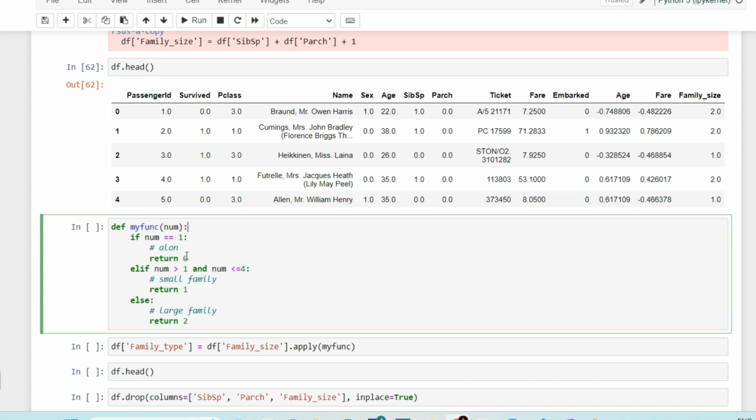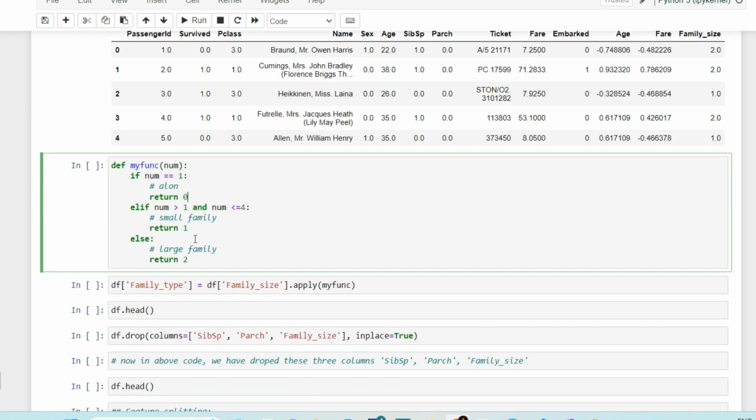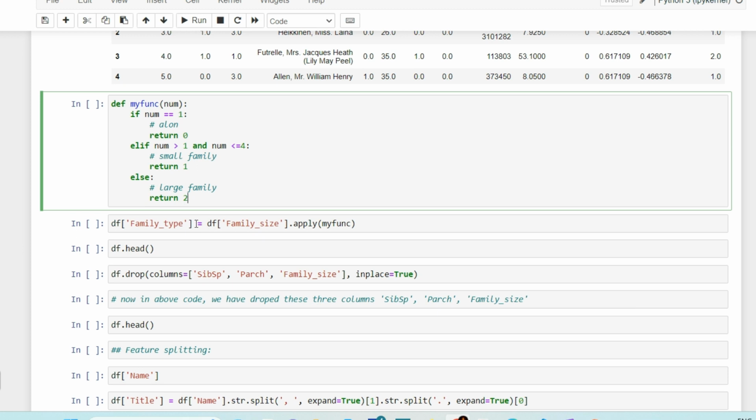If the family size is equal to 1, I return the value 0. This is a very, very small family size. If the family size is greater than 1 and less than 4, I can conclude that this is again a small family, so I return 1, which is a little bit more than 0. If the family size is greater than 4, then that is a very large family, so I return 2. So 0, 1 and 2. I'm converting these family size values into 0, 1 and 2 and creating a new column called family type.